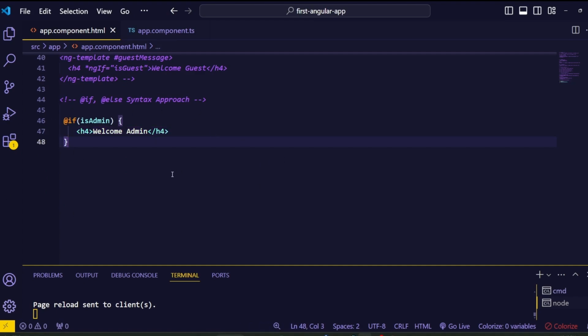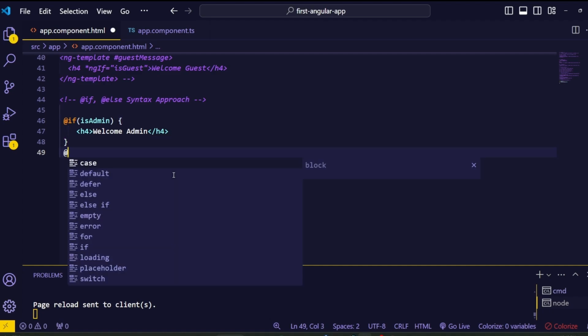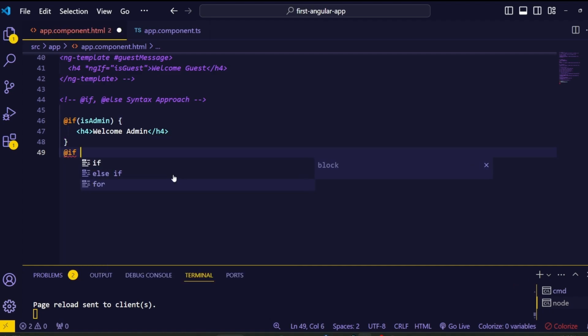Next, let's see how to load this member message inside the browser. So how do we do that? For this, like previous, we can use another if syntax block. But guys, in this new syntax approach, we have a better approach. In this new syntax, we have an if else block. So we can use that to display this member message inside the browser conditionally. So let's see this in action.